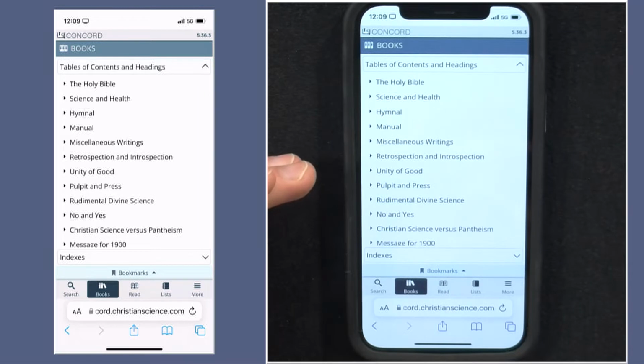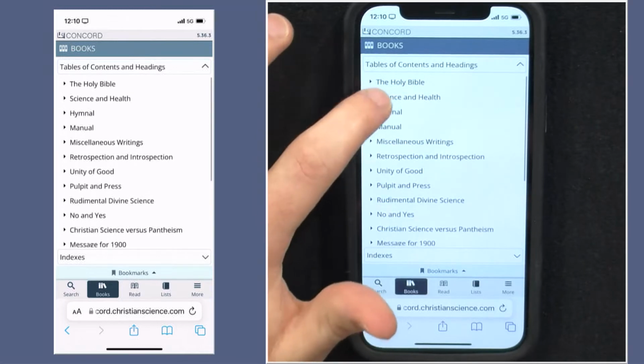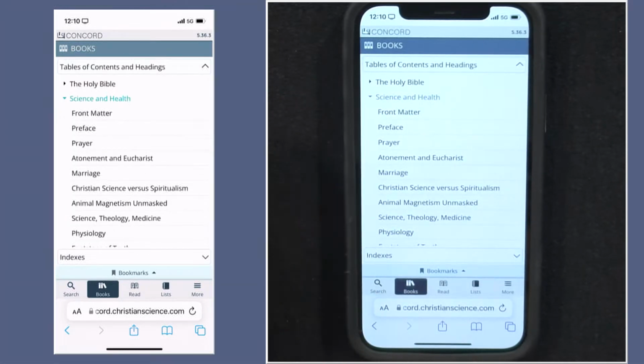For instance, I'd like to go to the chapter on prayer in Science and Health. You can locate that book in the Books tab here, tap on the drop-down menu for, say, Science and Health, and then simply click on whatever chapter you'd like to navigate to.